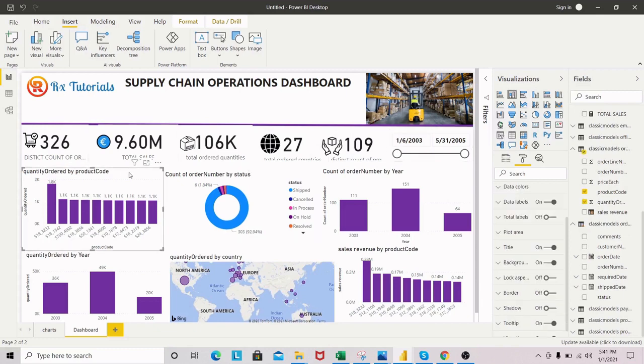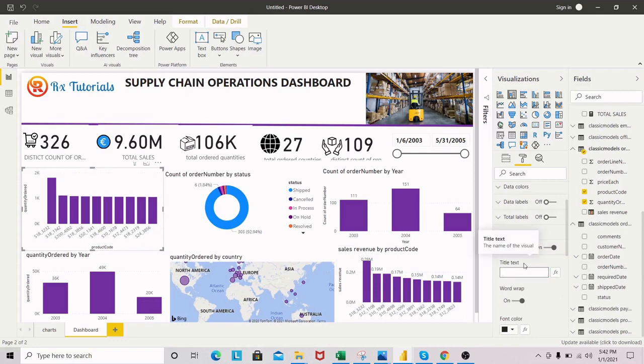Let's format our chart. In our chart, we click on the chart to go to the format, so we can turn on the data labels, we can turn it off. We can also format our title. So in our title, we can also edit it. So in this case, we can edit it, let's say quantity by, let's make it shorter, so that quantity by product.